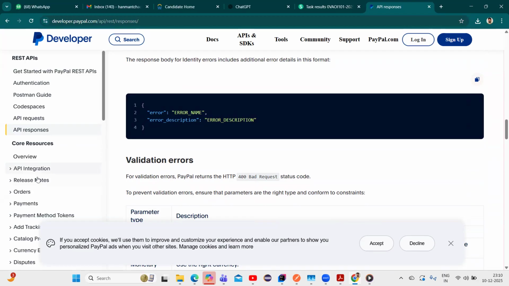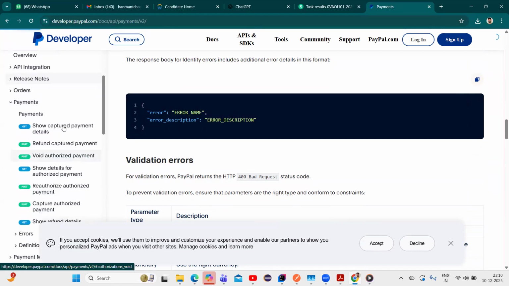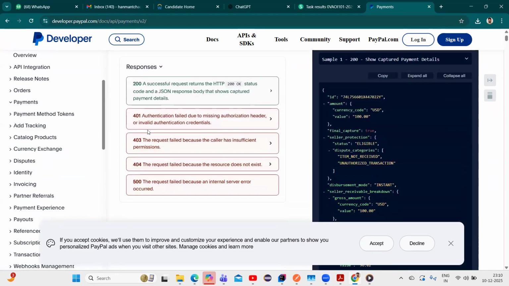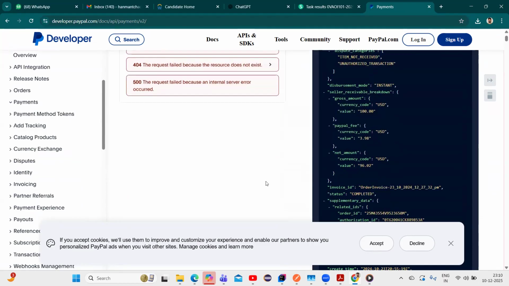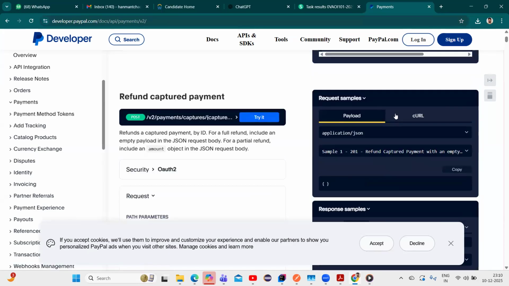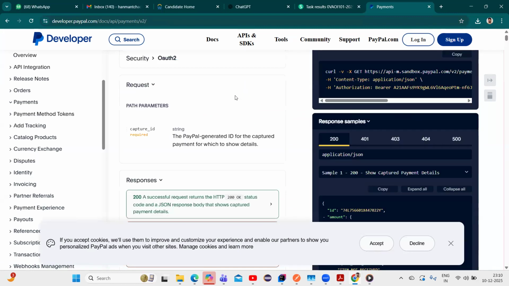Core resources, API related release notes, orders, payments, show captured payment. Let me click on this. See what it will give: ID, amount, currency code. All these things will be mentioned in their API documentation, payload like this. So this is how it is for PayPal.